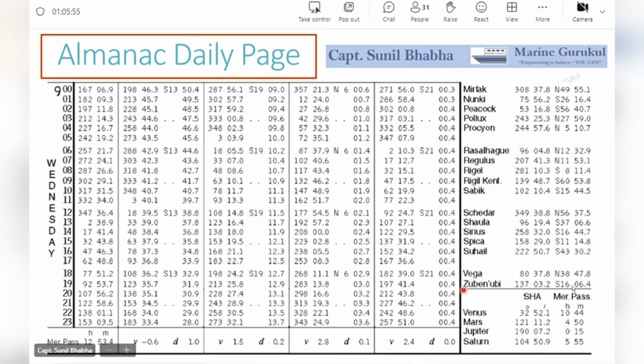Then on the right hand side, bottom part, you have the SHA of all the 4 planets. Venus, Mars, Jupiter, and Saturn, their SHA is mentioned here. And along with the SHA, the meridian passage time of the planets is also mentioned. This is the LMT meridian passage of all the 4 planets.